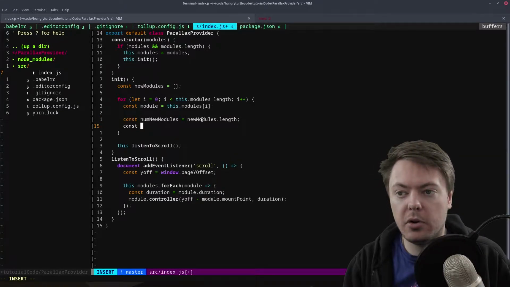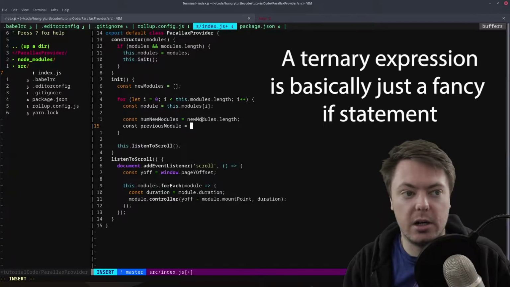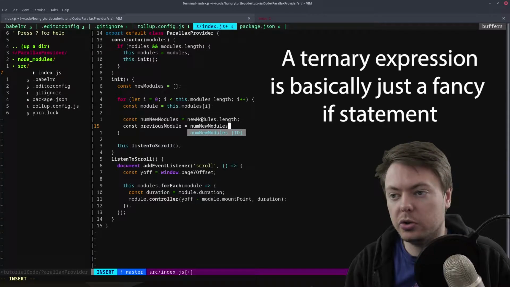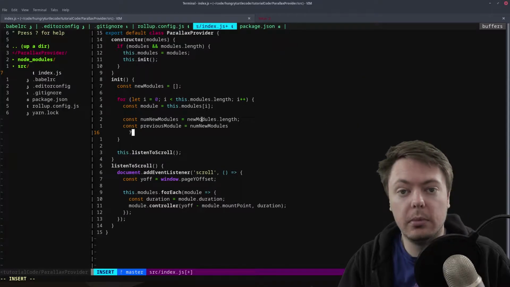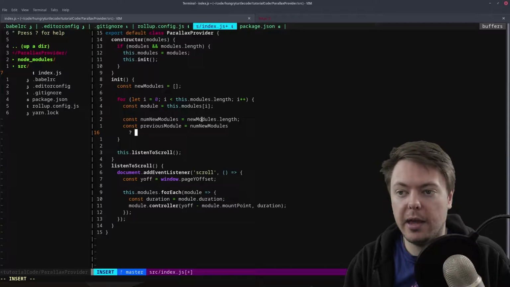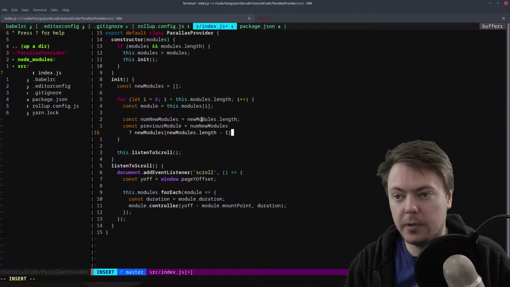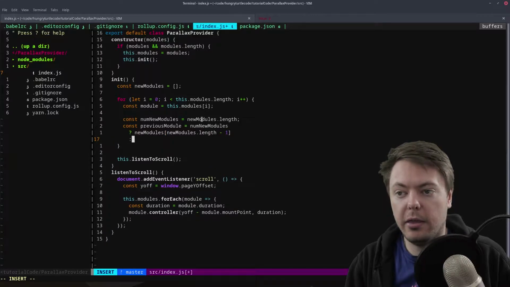Then with that number of new modules, we can say previousModule equals, and then we'll do a ternary expression here. We'll say numNewModules. So if that isn't 0, that actually has a value, so there are some modules in this newModules array, then previousModule will equal newModules[newModules.length - 1]. And if numNewModules is 0, so there are no new modules in this array, then it just equals null.